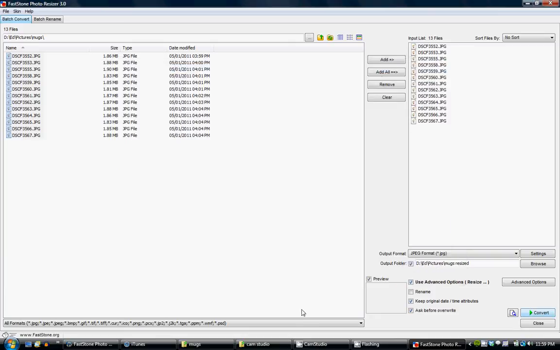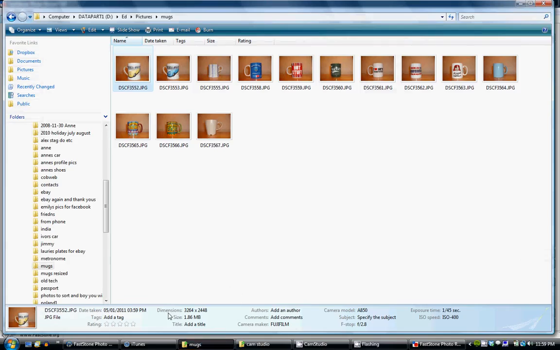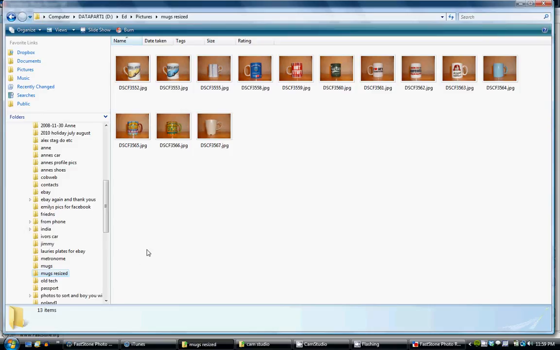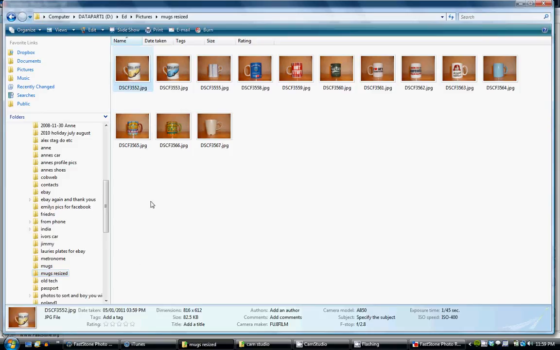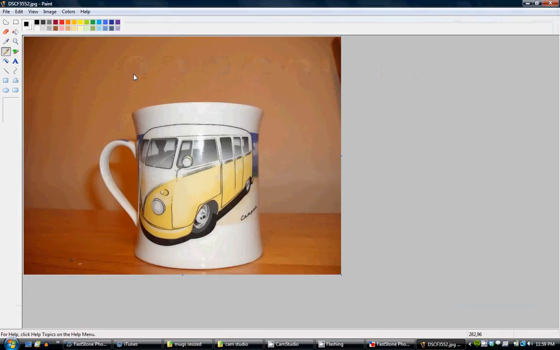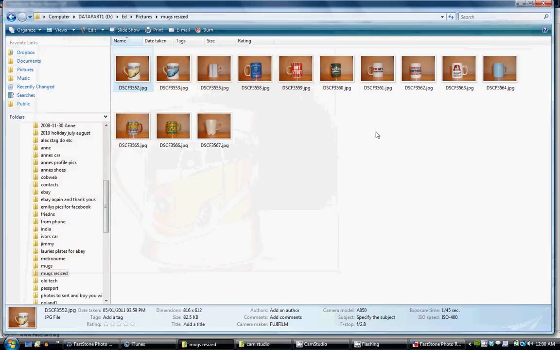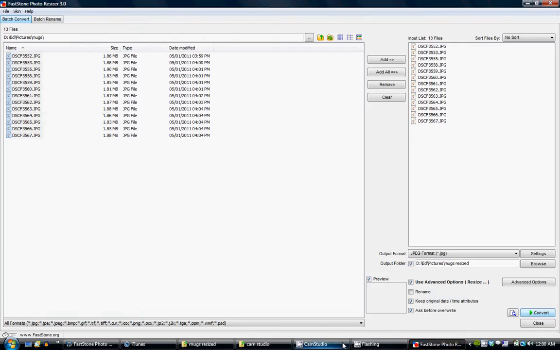If we check there, the dimensions 3264 by 2248 for the original. And here's the resized version, 816 by 612. And if we open it up, there you see it's opened up and it's 25% of the original, which is what we wanted. And it's done all those photos very quickly. And that is how you use the FastStone Photo Resizer program to resize photos.